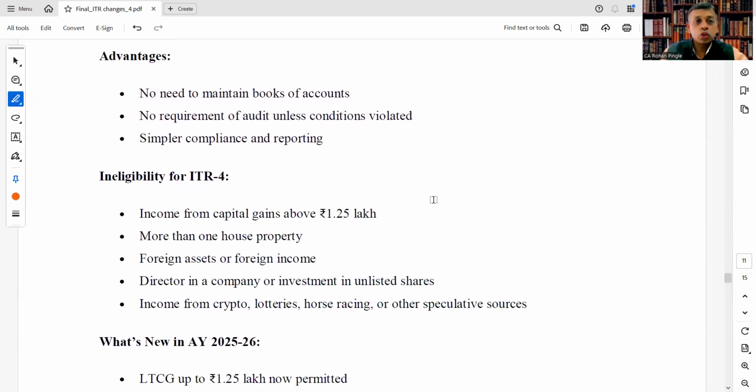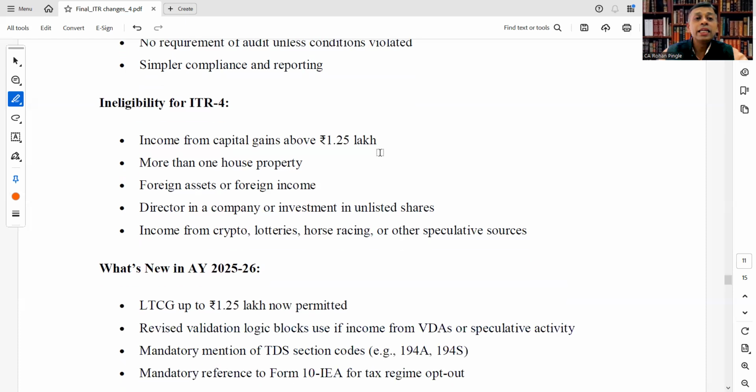Let's see advantages. No need to maintain books of accounts. Okay, that is the main reason why ITR 4 is Sugam. You don't have to maintain the accounts. No requirement of audit unless conditions violated, and simpler compliance and reporting. These are the advantages of filing under section 44AD, 44ADA or 44AE. You don't have the requirement of audit unless you have violated the condition. Simple compliance and reporting. Now we will see ineligibility for ITR 4.